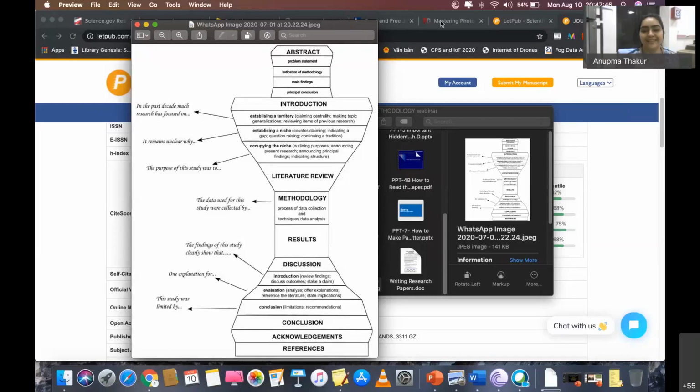I got one question from Ankita Taneja: sir, do you have any websites for the subject? So I give you two more websites, called conferencealerts.com and allconferences.com.